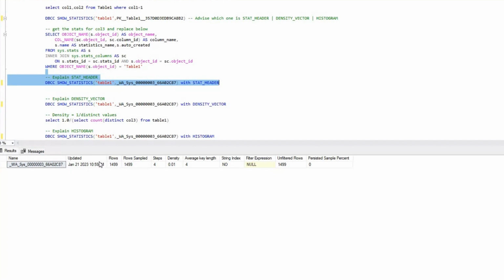And the first time the statistics is created, it gets updated as soon as the statistics is used in a query. Now, rows basically tells us we have close to 1,499 rows on this particular table 1 when the statistics was updated. Whatever the row count was at that point in time will be placed in this particular column. And rows sampled basically tells us how many rows were actually updated when the last update happened as far as this statistics is concerned.